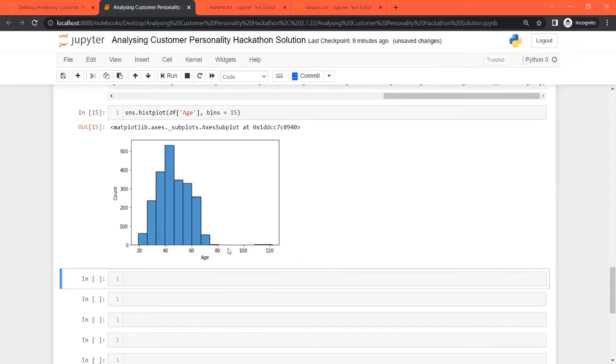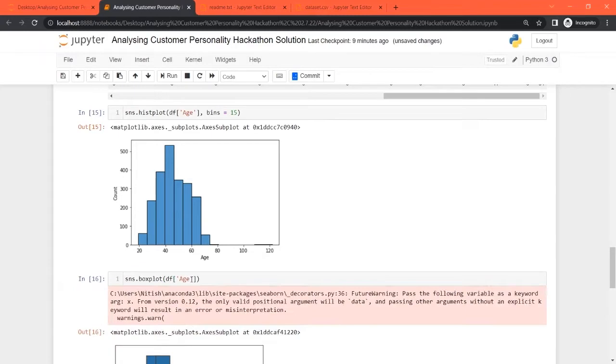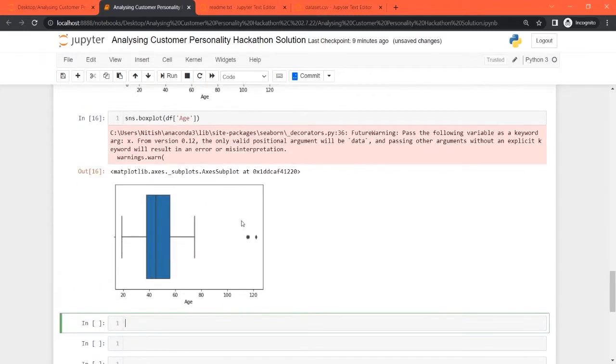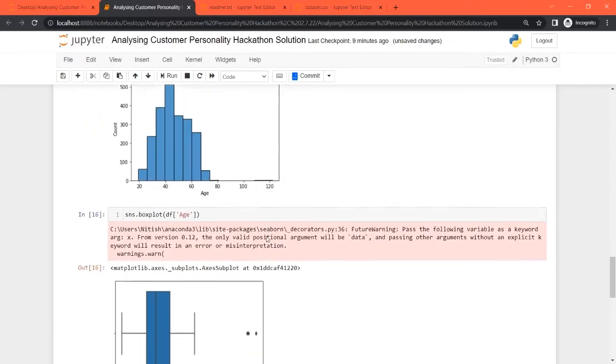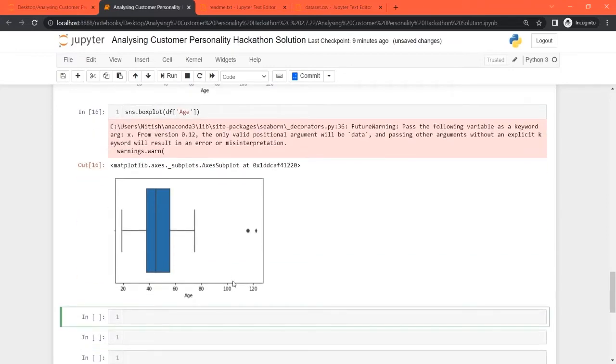We can see there are very few records over 100 also. I think it would be better if I consider my box plot. Yes, so there are some outliers over here. We have found them successfully. I don't want to keep them, so I will be considering the age group less than 100.